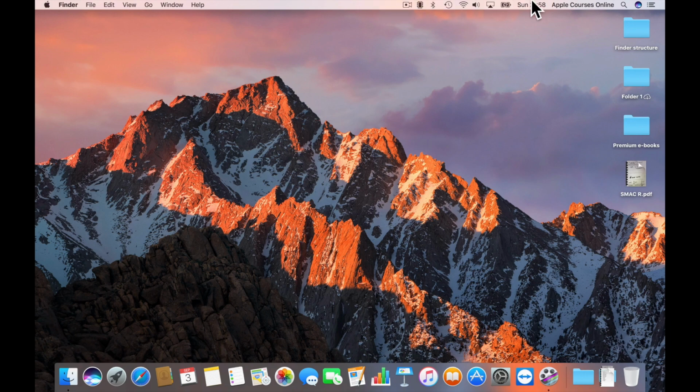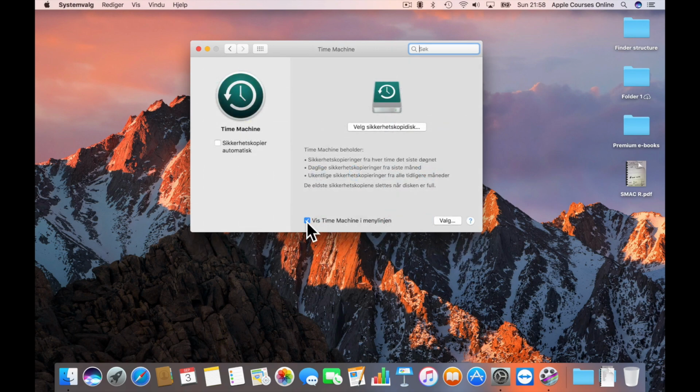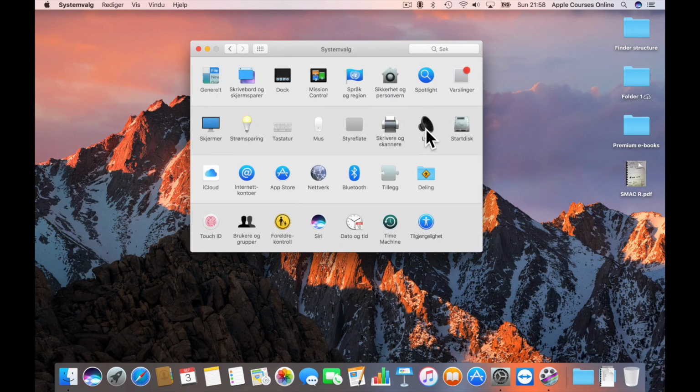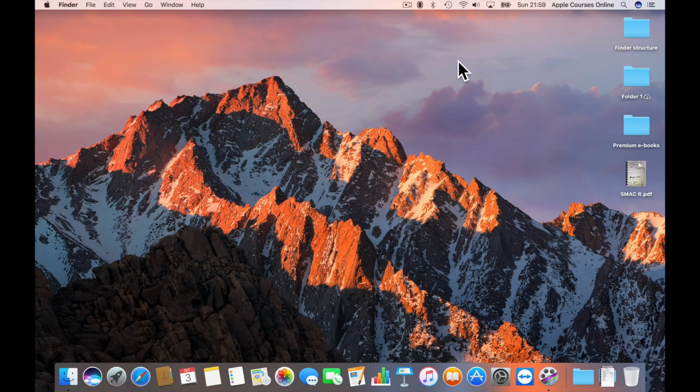If the right side of your menu bar looks different than mine, then you can go to System Preferences, and then you can go to, for instance, Time Machine, and then you can see that you can tick off Show Time Machine in the menu bar. And that's the way you kind of customize what's going on up here. You can also go to Sound, and then show the sound settings in the menu bar.